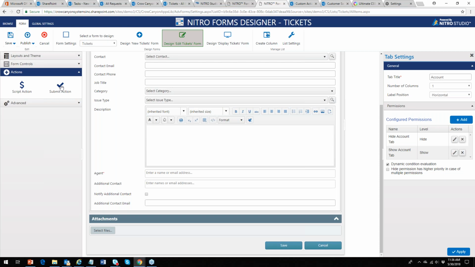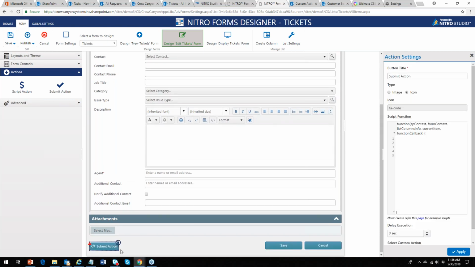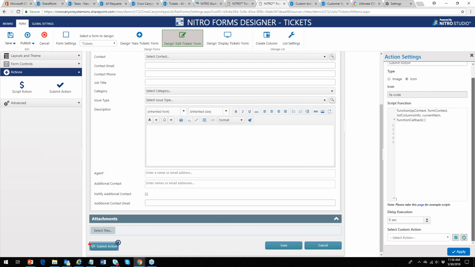So if we take this submit button and put it down here, we now have submit action down here. Submit action can be set to do two things. You could run some JavaScript, such as go out to a database, read the database, pull the information in, or you could go out and create an item in another list. You can do all kinds of fun and interesting things with the JavaScript here, and we provide a context for you to work from.